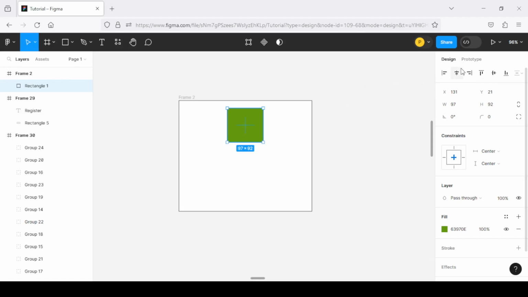If I click on the right align option here, this is going to move the object to the right side of the frame. Okay, so if I click on this top align, this is going to move the object to the top of the frame, just on one click.